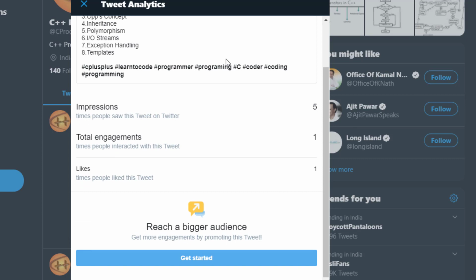So this is how Twitter works, and you can get organic reach without spending any money by using the proper hashtag according to your niche. See, this is an educational niche, so I have used the proper hashtags for it. So we got 6 impressions and 1 like from it.